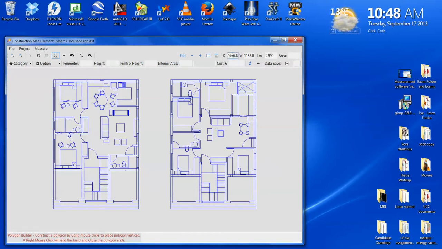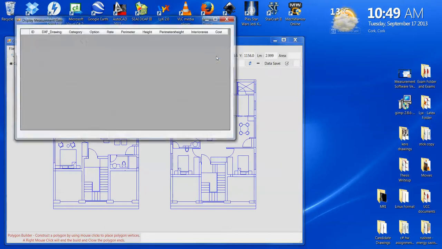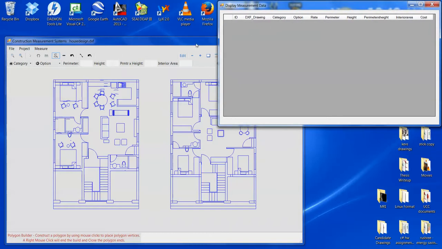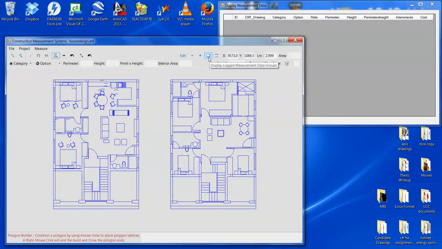Over here we have the data grid view, which displays a table of logged measurements or saved measurements. I'll open up that table. There's nothing in it at the moment, as you can see. We'll leave it there though, because it will populate as we measure. This is the visual mode. So if we had saved data here, we could click this button and look at the walls on the drawing, and along with their costs and measurements, etc.